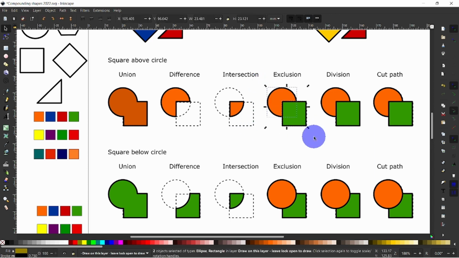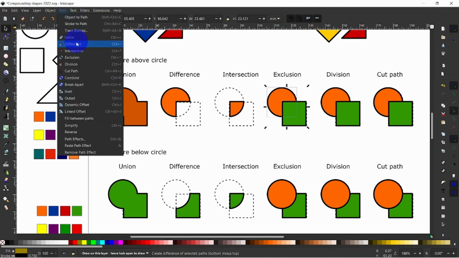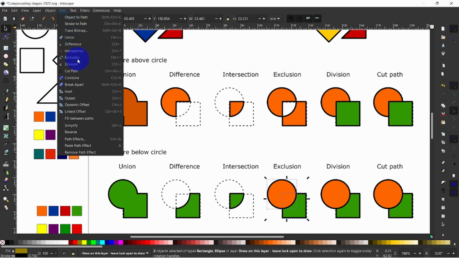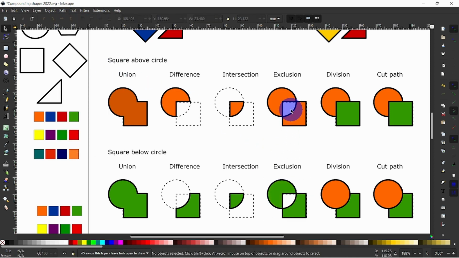I am going to select the next pair of objects under Exclusion, and with the group selected, I'm going to come over to Path, Exclusion. I'm going to repeat the process for the next pair below. And what exclusion does is that it removes the overlapping area from both objects and creates a new object missing that intersection. So exclusion works in an opposite way to intersection. Again, we see the result is based on which object was below and which was above.